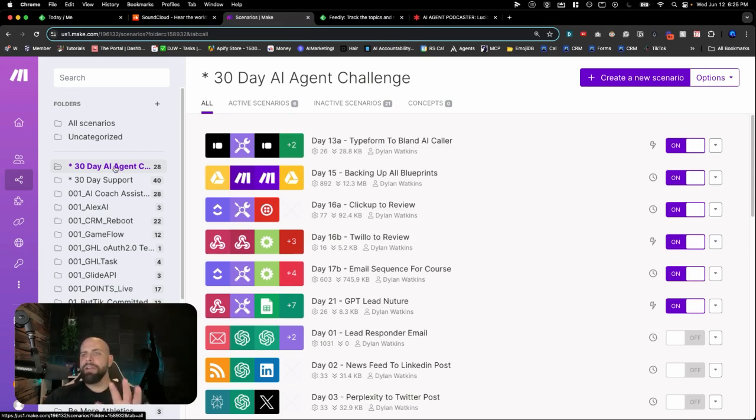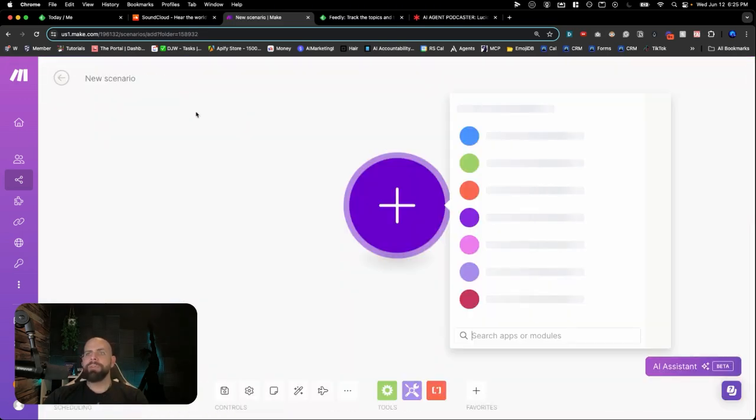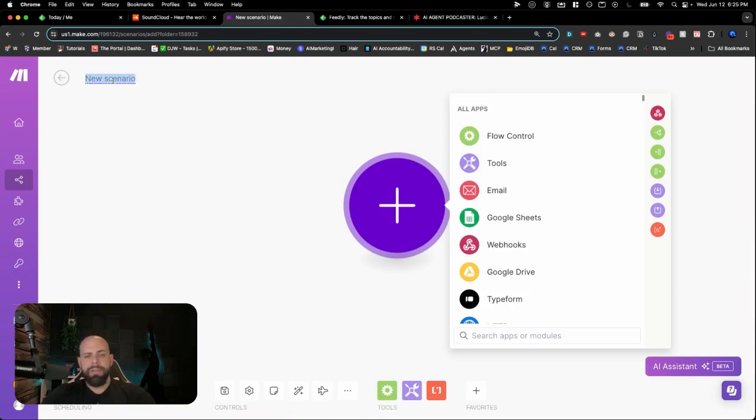Whenever we get started in make.com, we want to have a folder to keep things organized. And we're going to click create scenario inside the 30-day AI agent folder. So this opens up inside of here. And we're going to call this Day 22 news feed to AI script upload folder. There we go. Click save.